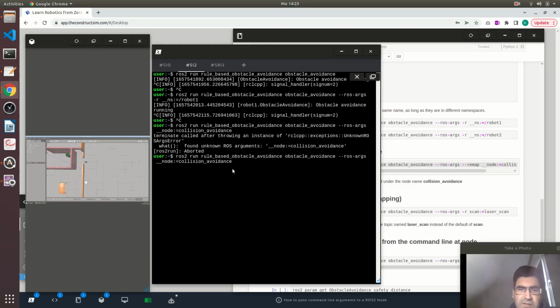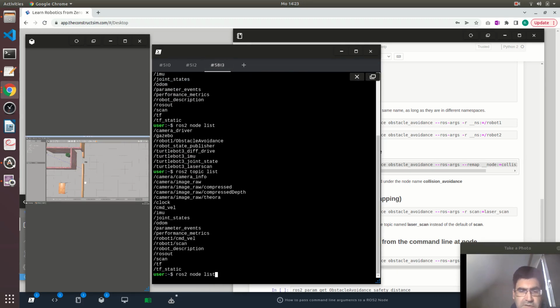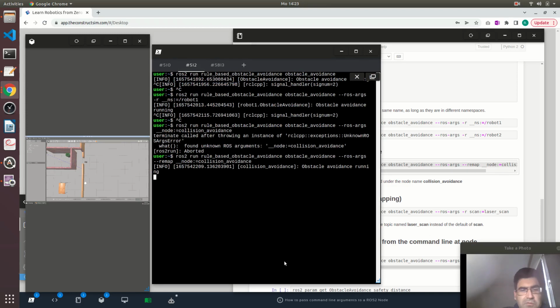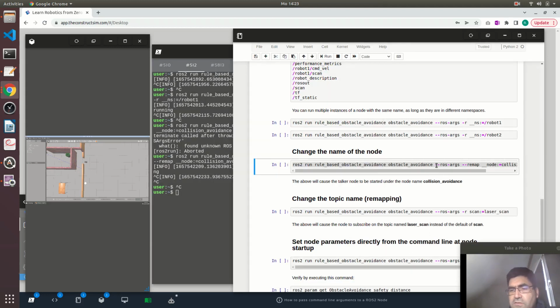No, it has to be with the remap. So it's exactly like here. So you use ros-args --remap __node:= and the new name of the node. So you can already see here on the log that it's under the name collision_avoidance. And if I run ros2 node list, the node name is now collision_avoidance and not obstacle_avoidance as before. So you can use ROS arguments to change the name of the node.